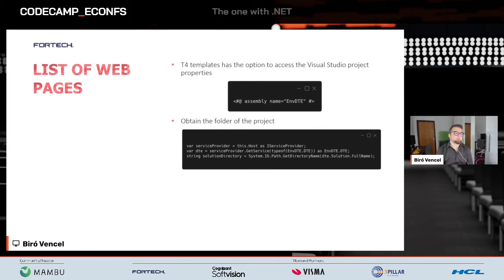Another use case where we use T4 templates is generating the list of web pages in the project. For this to work and to avoid hard coding, we need access to the path of the project, for which fortunately T4 templates offers a solution. Otherwise, to load the contents of the folder, we must use a very hard-coded path that would not work between team members.